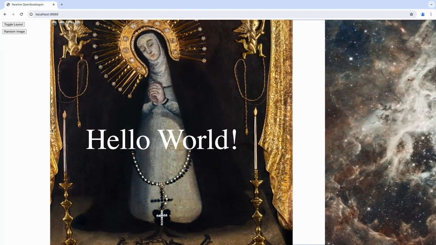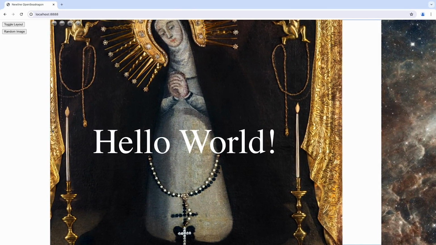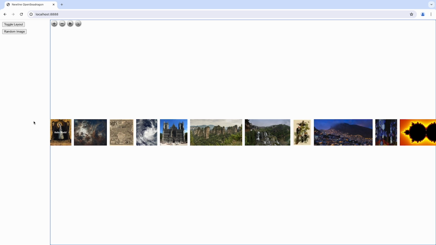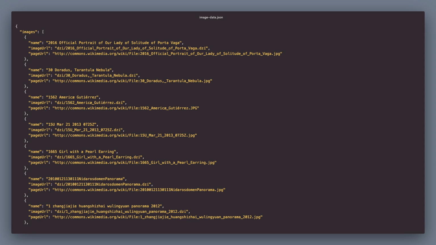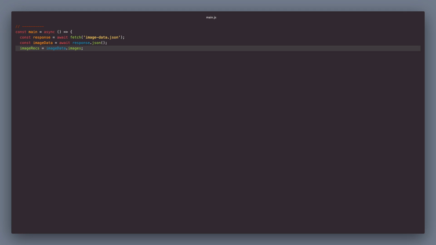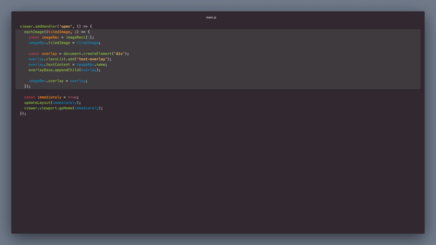But really, what we want is for each image to have its own overlay that shows the title of that image. For this, we'll need to know where each of the images are and which name goes with which. We already have the image data that we're loading in. We'll want it in more places, so let's add a global variable for it at the top. And in our main function, after we load image data, we can use it to reference the images array. Now we can create one overlay per image. This is also a good time to connect the OSD tiled image objects with our image records.